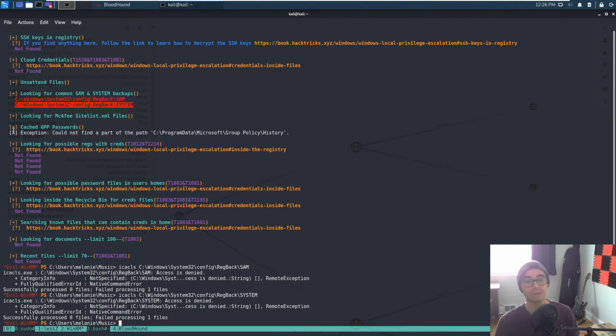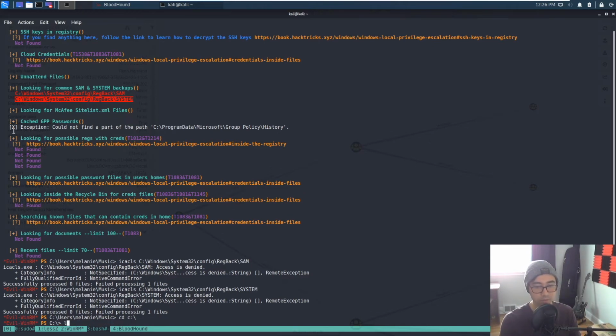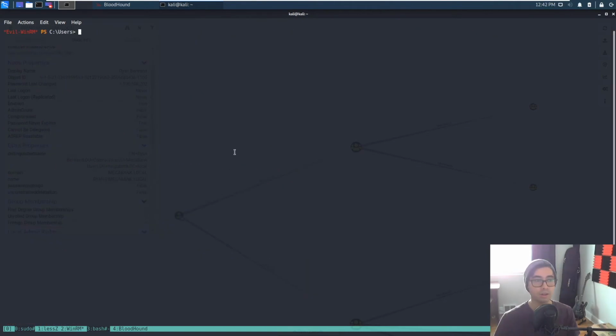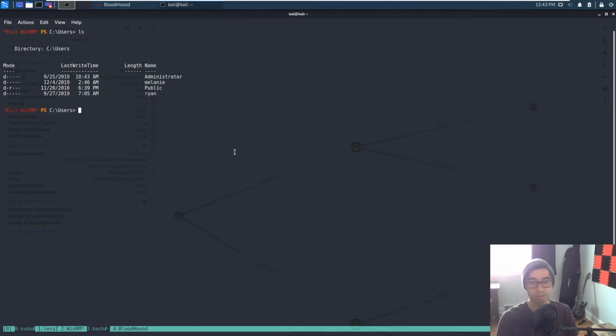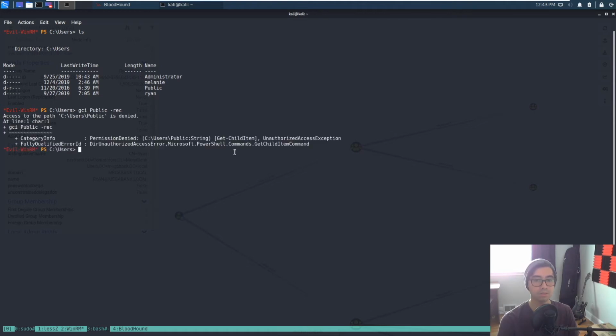So what does that leave us with? What kind of directories do we have access to as the Melanie user? Here I like to recursively search for directories that I have permissions to. So let's check here. The public directory seems promising. So I like to run GCI, which is an alias for the PowerShell Get-ChildItem. I'll say public, and then -Rec is shorthand for recurse. And access is denied. So if I were to run Get-ChildItem recursively on Melanie, I will get results.